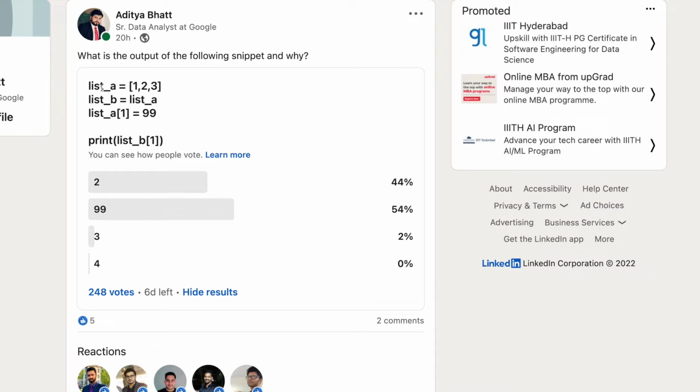Yesterday I ran a poll on LinkedIn where I asked a basic Python question. We have a list A which has values 1, 2 and 3. Then we create another list B to which we assign the value of list A. Then we change the value of the second element of list A to be 99 and then we print the value of the second element of list B.